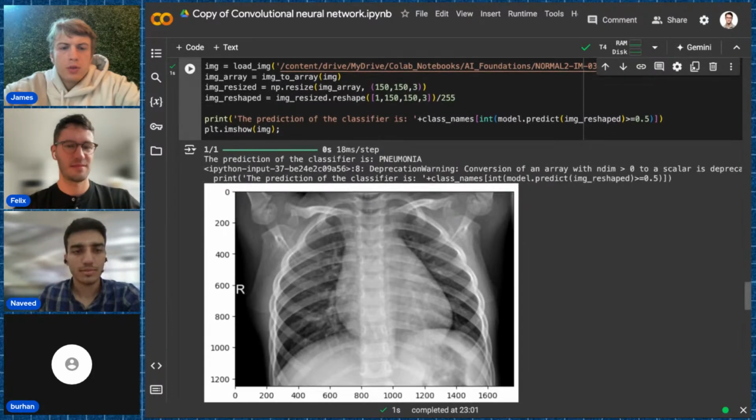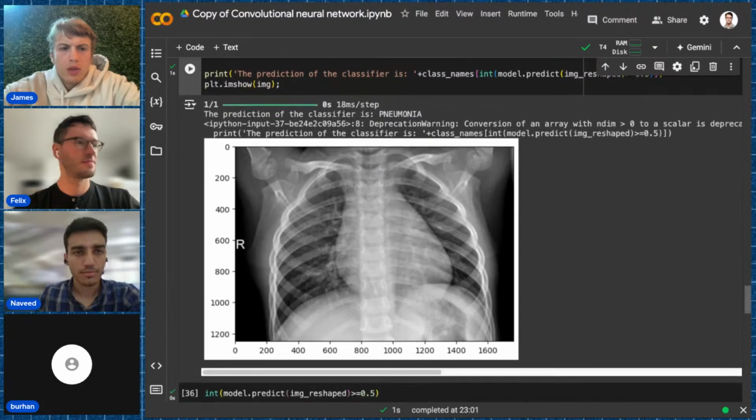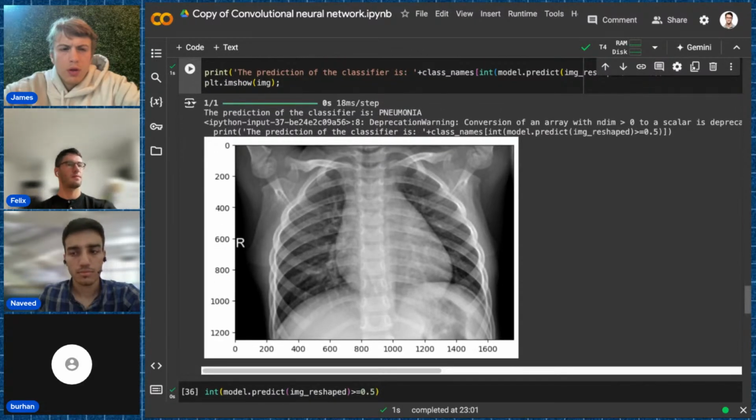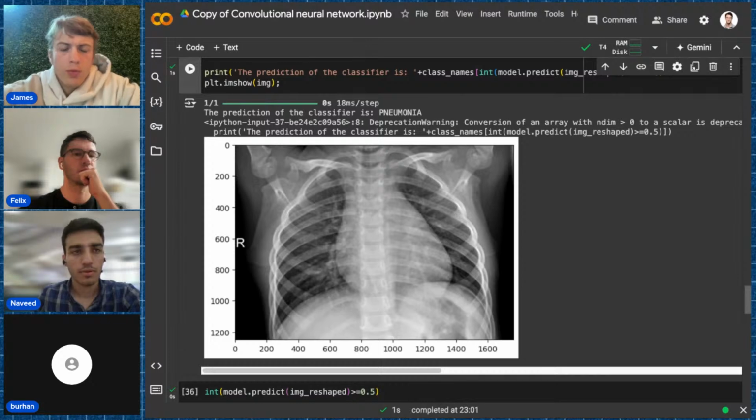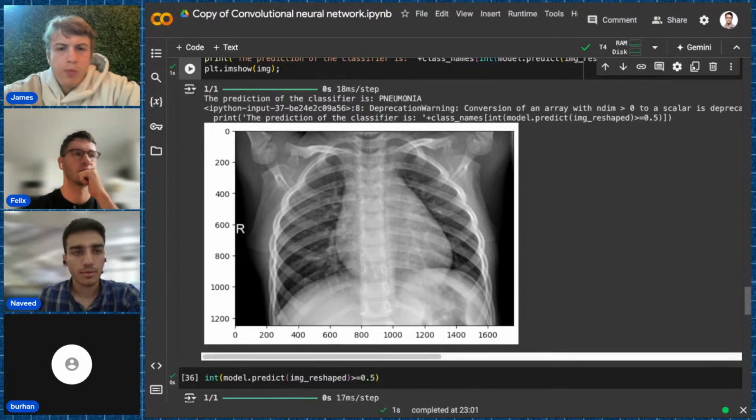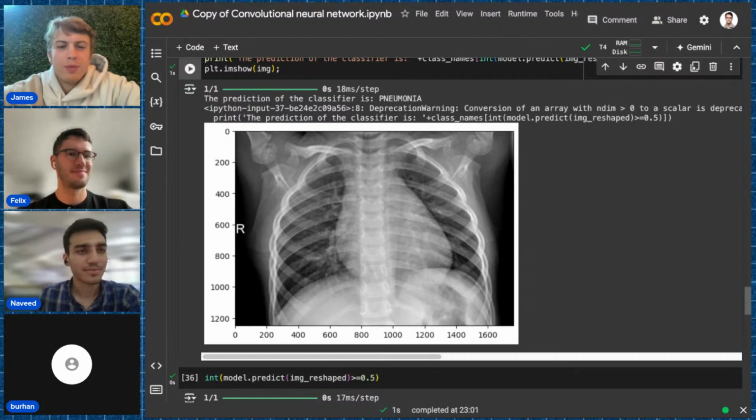Wait. So the first class was normal, and the second class was pneumonia, right? Yep. And it's 0.9, so that means it should be pneumonia, right? Yep. So you're saying this is a normal image? Yep. This is from the normal data set. Yeah. Okay.